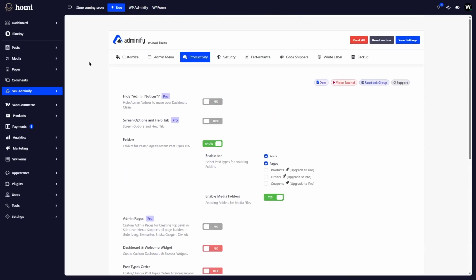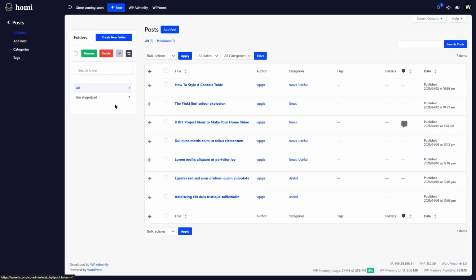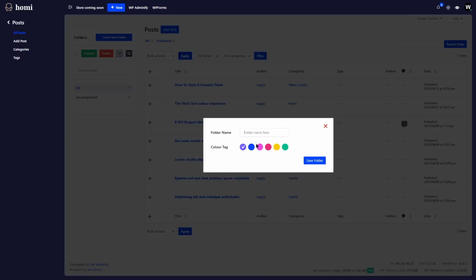And now let's go to the posts, all posts. Now you can see you have the power to create a folder. Creating a folder is very simple. Just click on this create folder and you can name your folder, and you can also choose a color for the folder. So that's quite interesting. Let's go ahead and name this folder news, so we can put all the news category posts in this same folder.